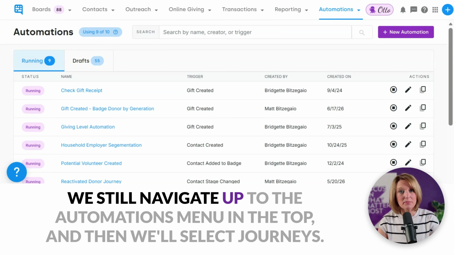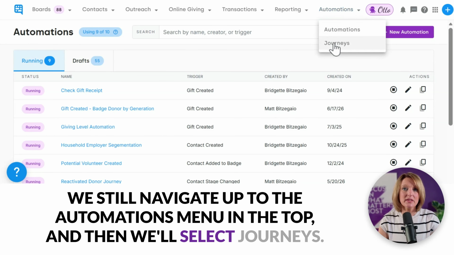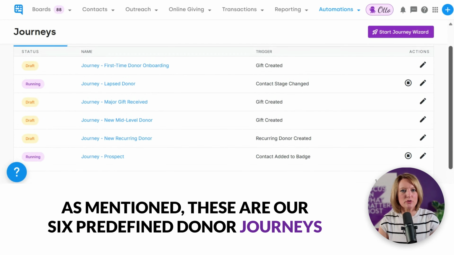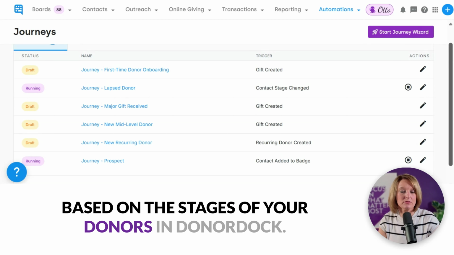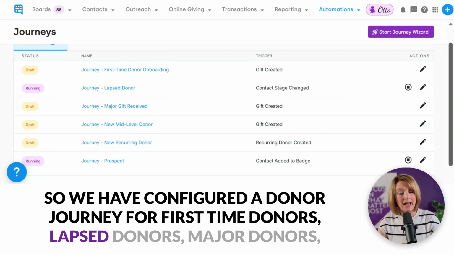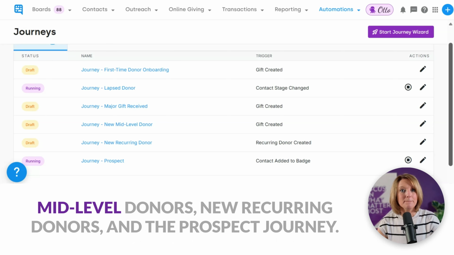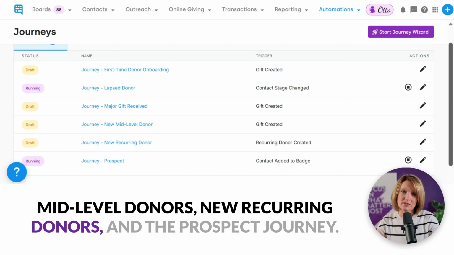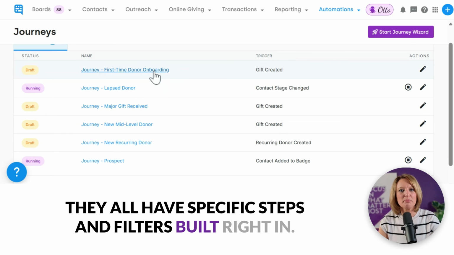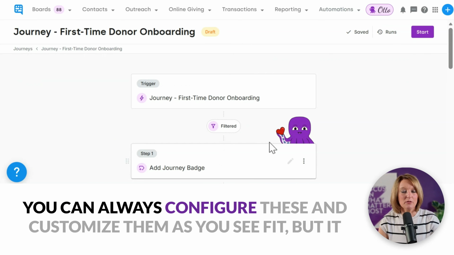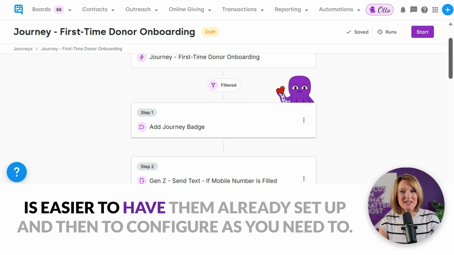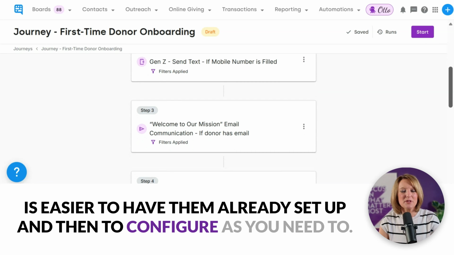We still navigate up to the automations menu in the top, and then we'll select journeys. As mentioned, these are our 6 predefined donor journeys based on the stages of your donors in DonorDock. So we have configured a donor journey for first-time donors, lapsed donors, major donors, mid-level donors, new recurring donors, and the prospect journey. They all have specific steps and filters built right in. You can always configure these and customize them as you see fit, but it is easier to have them already set up and then to configure as you need to.